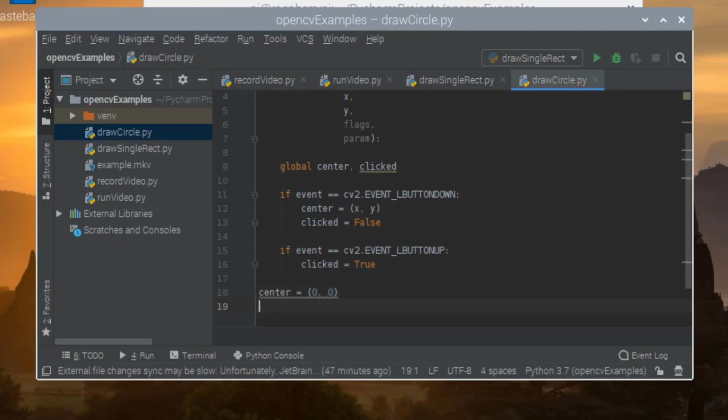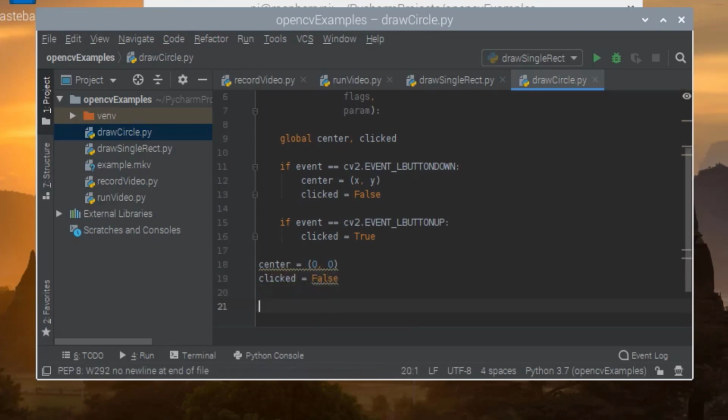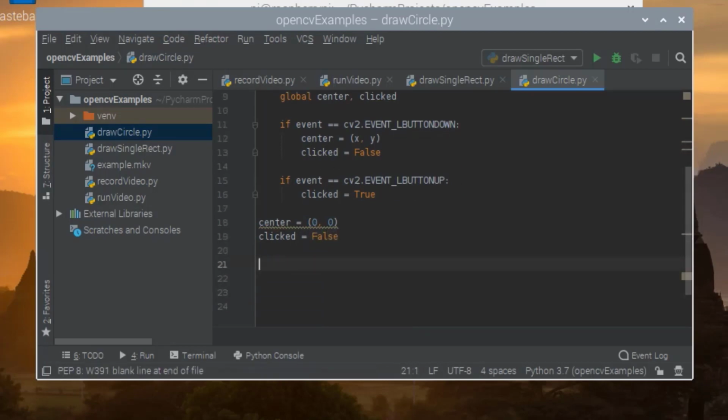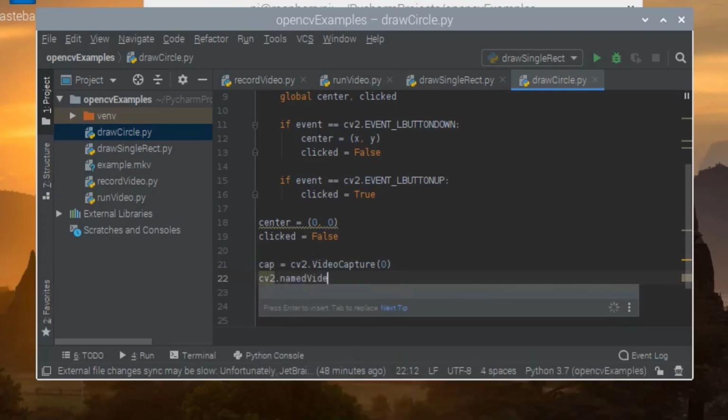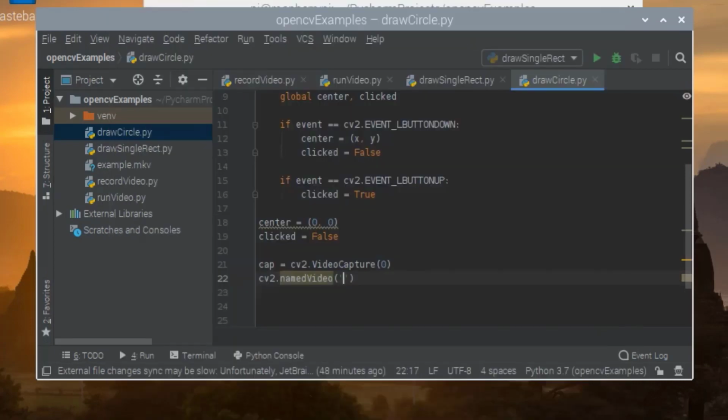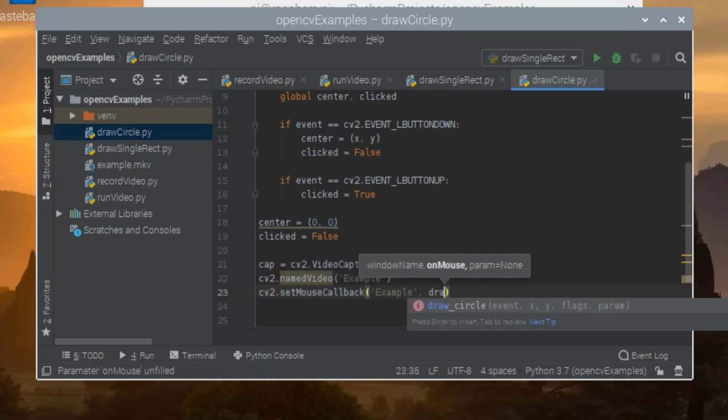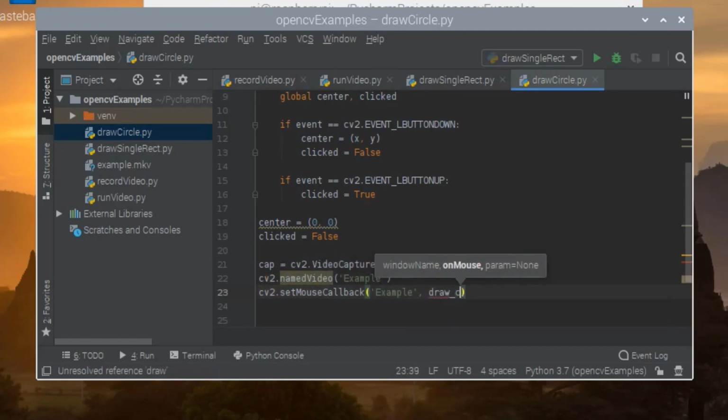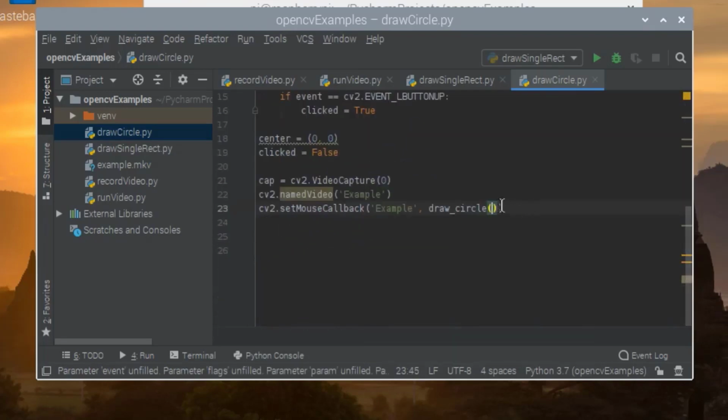We will control these parameters in the while loop next, as you see right now, to draw the things. This is the same idea as the face detection. That is why I'm showing you these things. We capture the video with a 0 here, as you see. Give a window name, for example. We will set the mouse callback, example, and give the function name, draw circle. You don't need the parentheses, there is no need.